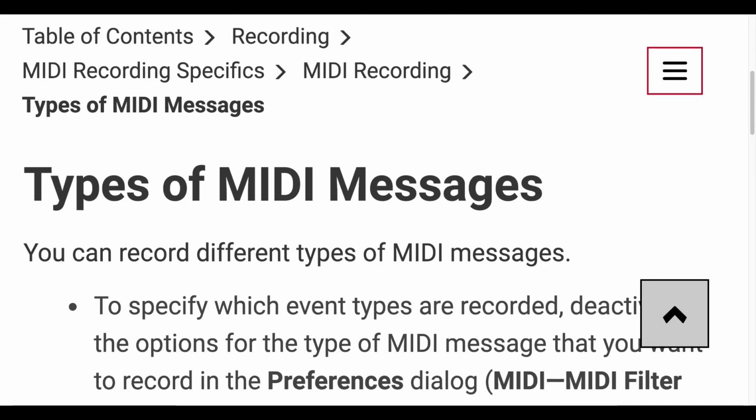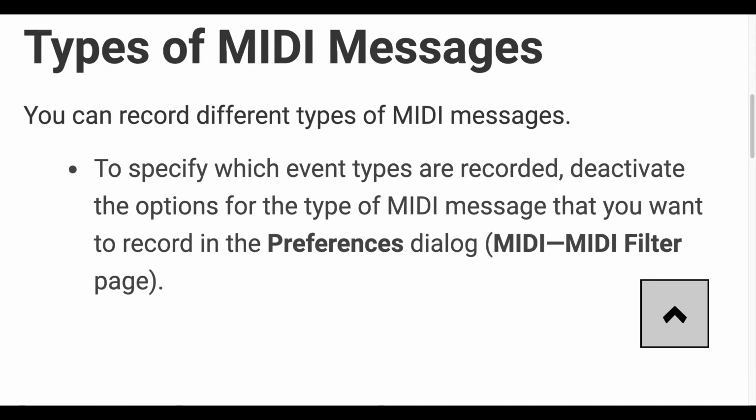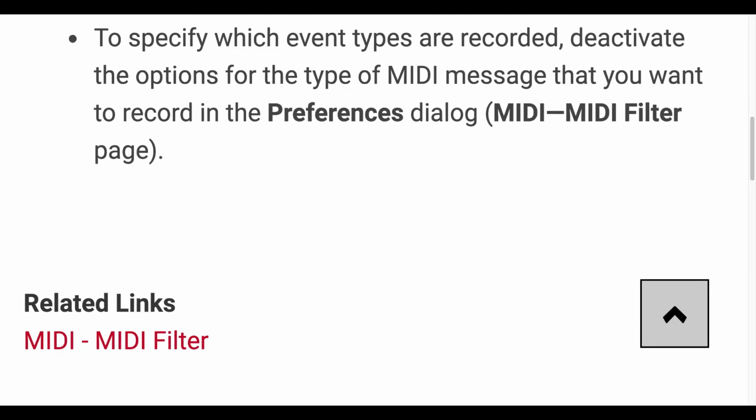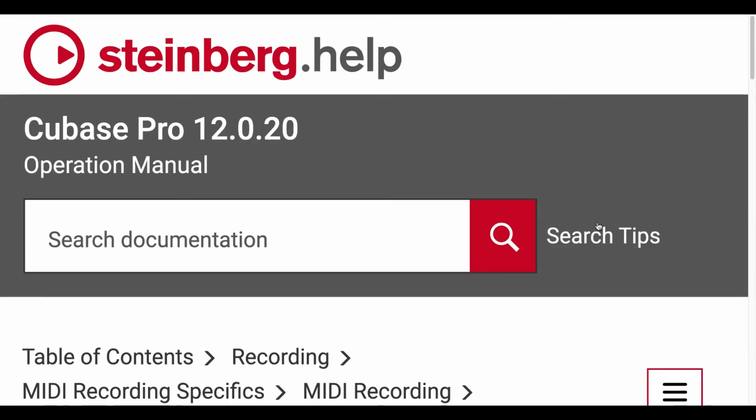Types of MIDI messages. You can record different types of MIDI messages. To specify which event types are recorded, deactivate the options for the type of MIDI message that you want to record in the Preferences dialog, MIDI filter page. Related links. MIDI filter. MIDI recording.